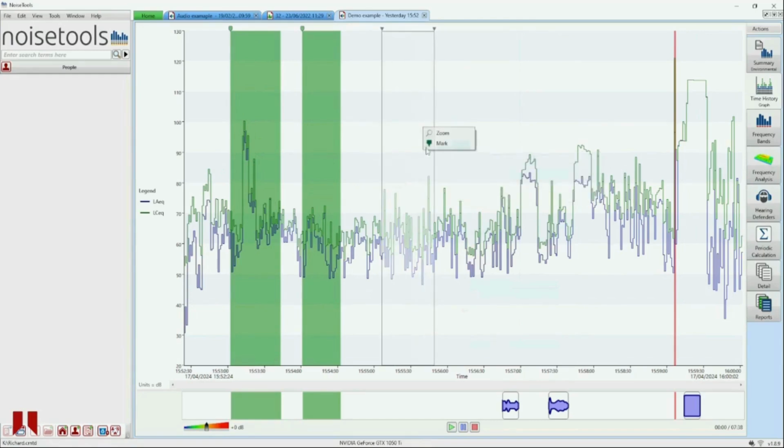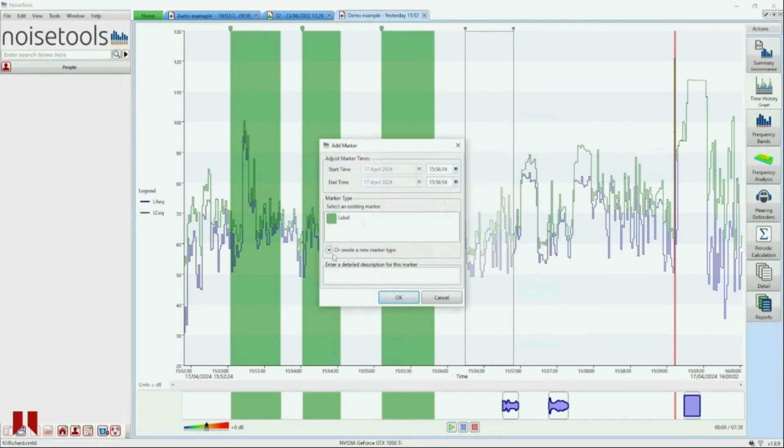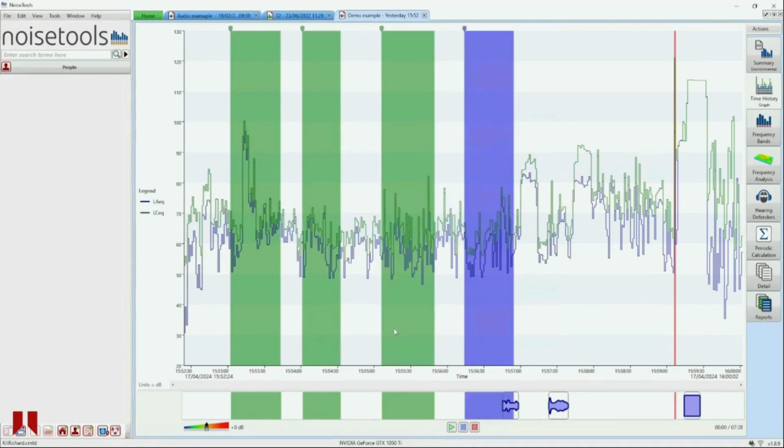I'm going to do it again, mark it up again, call it label. But I'm going to do another one now. I'm going to mark it up, but I'm going to create a new marker type. I shall still call it label, but I'm going to make it purple instead, or blue. And then I'm going to go and generate another quick report.